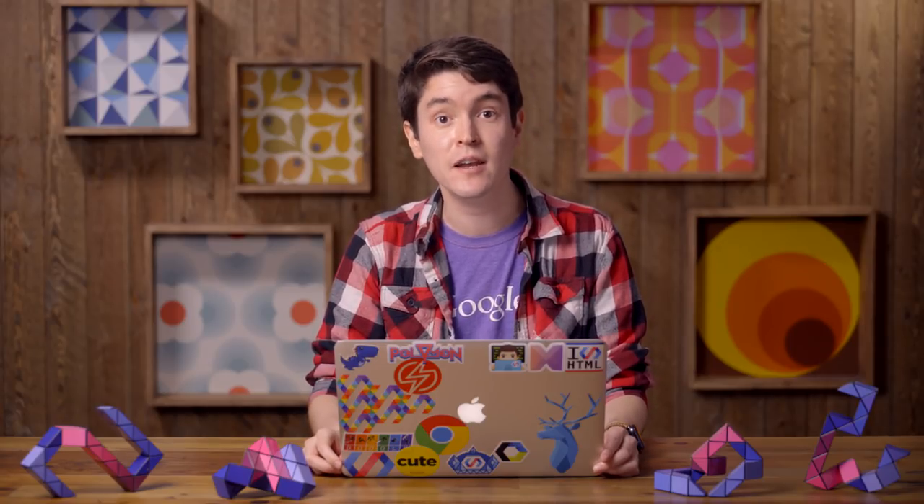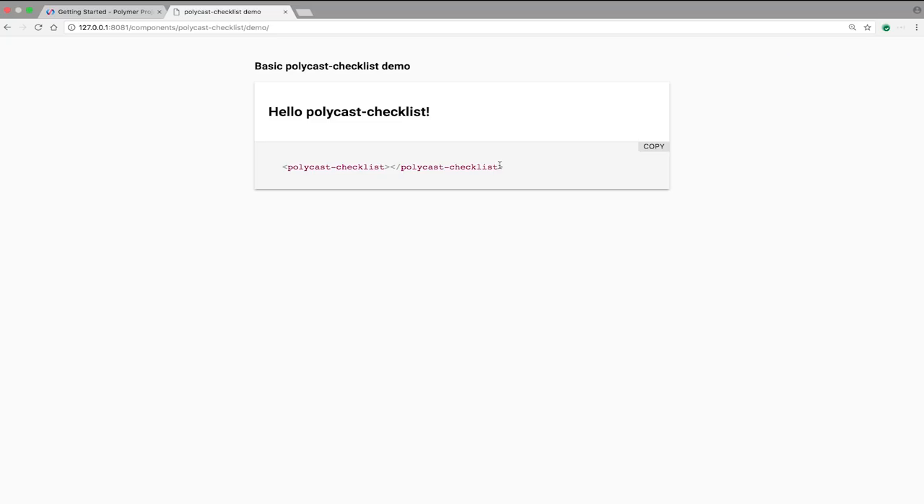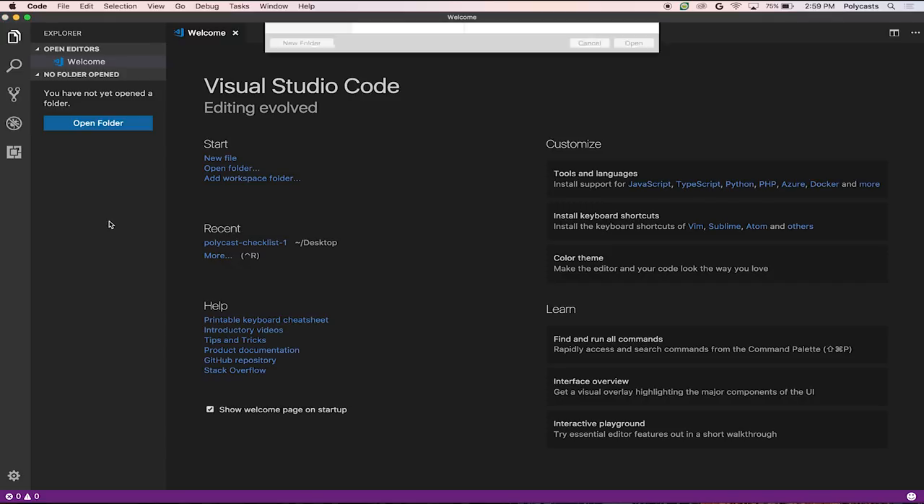In this video, we're going to get to know our project's layout. When we left off last time, we had a live environment of a demo running. Let's open up the project in our editor and take a look. So you can see here, we have the Polycast checklist slash demo, and this just simply has demo code. Let's look at the actual project itself and look at the code in this demo.